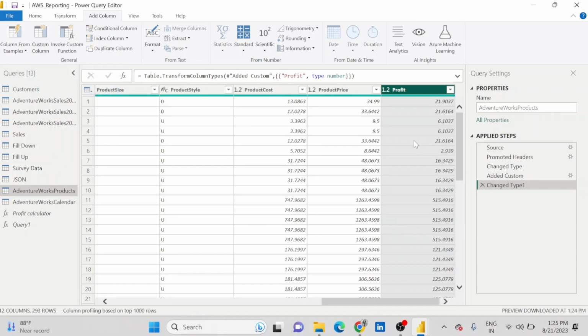So like this profit, you can create as many columns as possible by doing some calculations and deriving some expressions. So I think you guys are pretty much clear about this custom column.